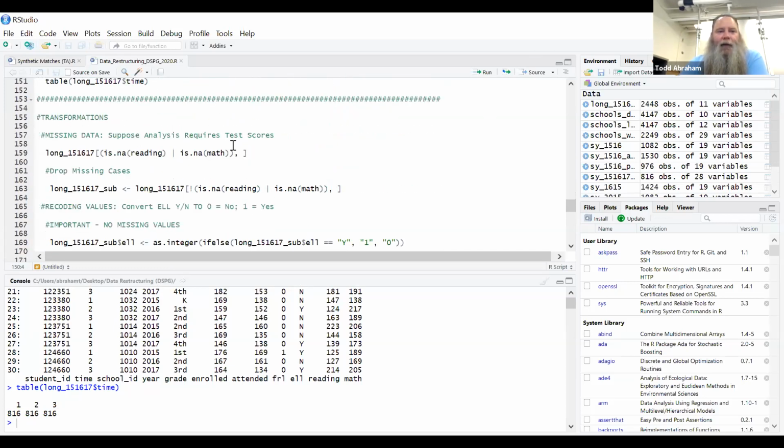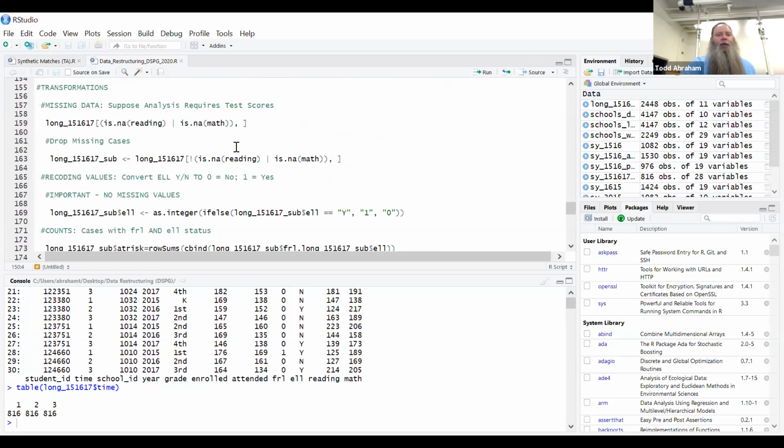Let's talk a little bit about transforms. And again, we're not going to go through the litany of possible transformations, but just some general ideas of things that might be done that are common to do, and also some things that are tied to restructuring that might be useful. So again, we talked about missing data, dealing with it.